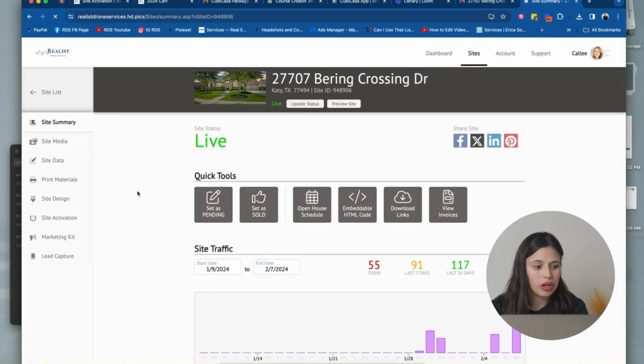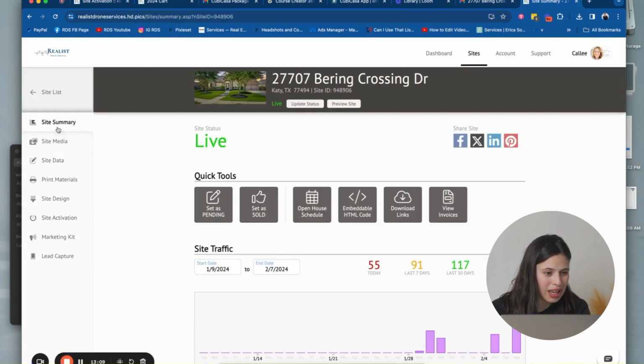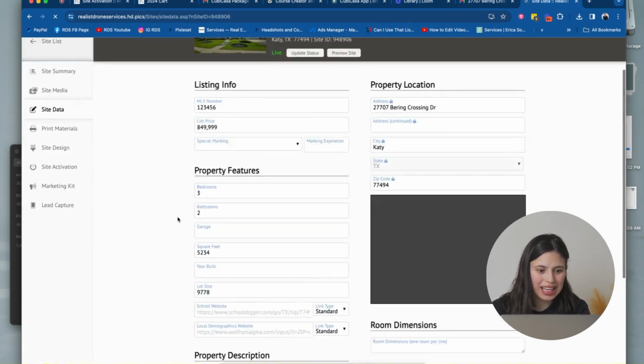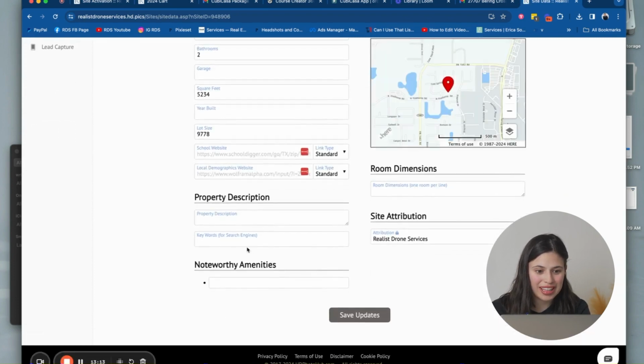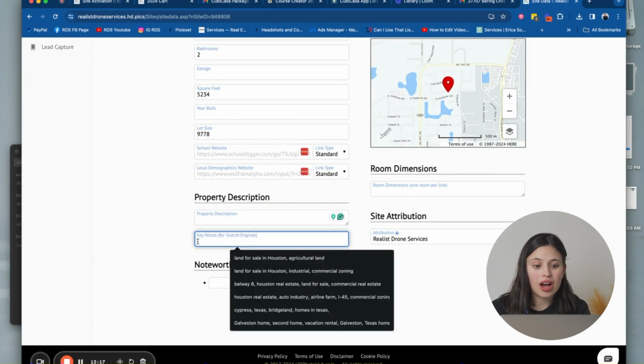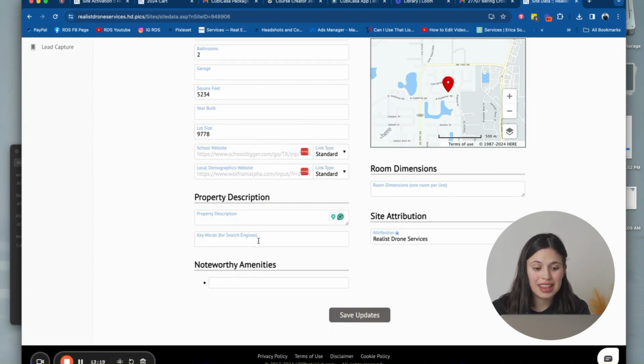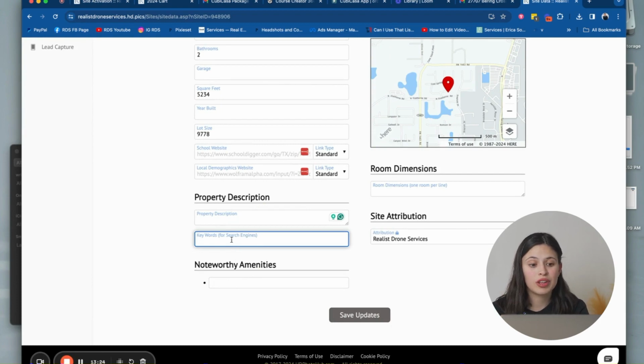So let's see, whenever we go to edit the property, we can go to site data, include more information on this. Whenever you add the property description, on the keywords section, this is really good because search engines are actually reading this. So words like Houston, Texas, or wherever the home is located, those are some good keywords to add in there, and then it'll add it in the background.